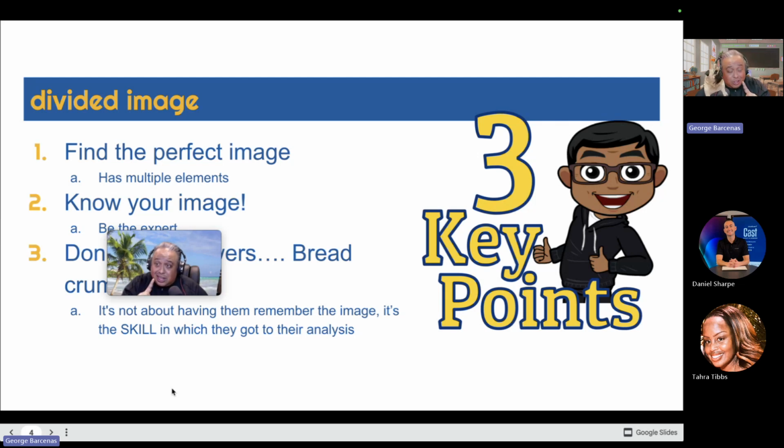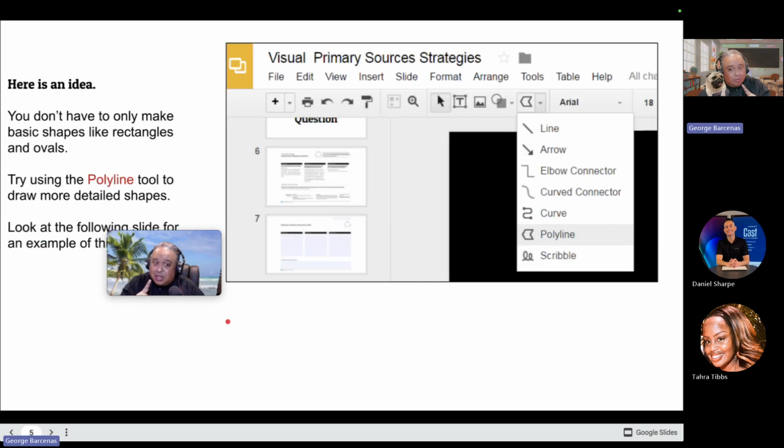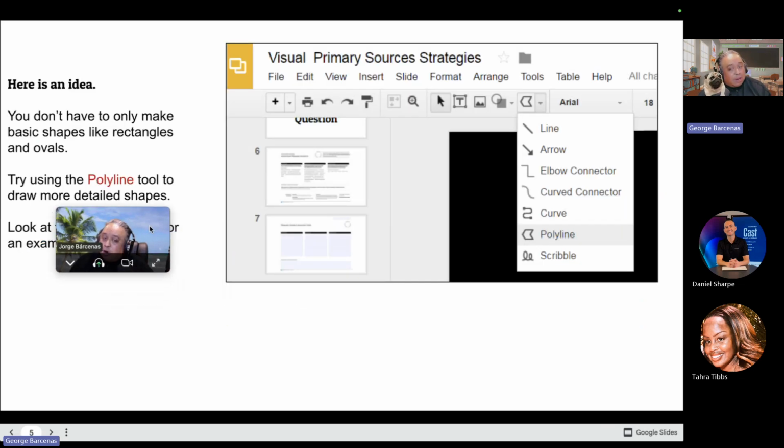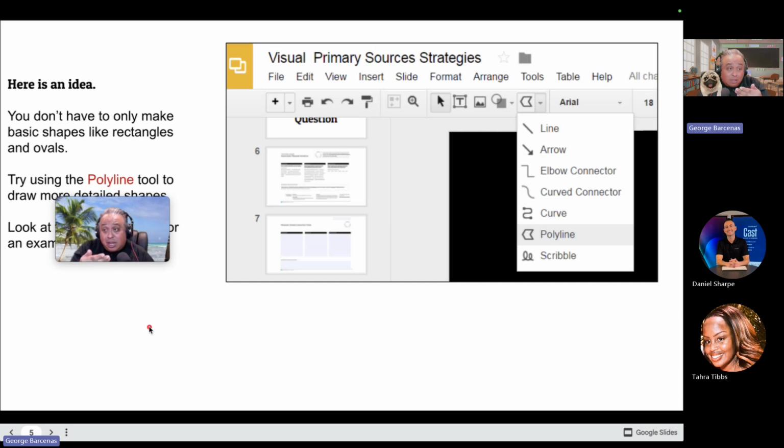So for me, divided image allows me to take a painting or something in the book and represent it in a way that's easy for the kids to digest. Reveal, which is the one that I want you to know, is better for pictures. So I'm going to give you that option today. Do you want divided image where we uncover, or do we want reveal?